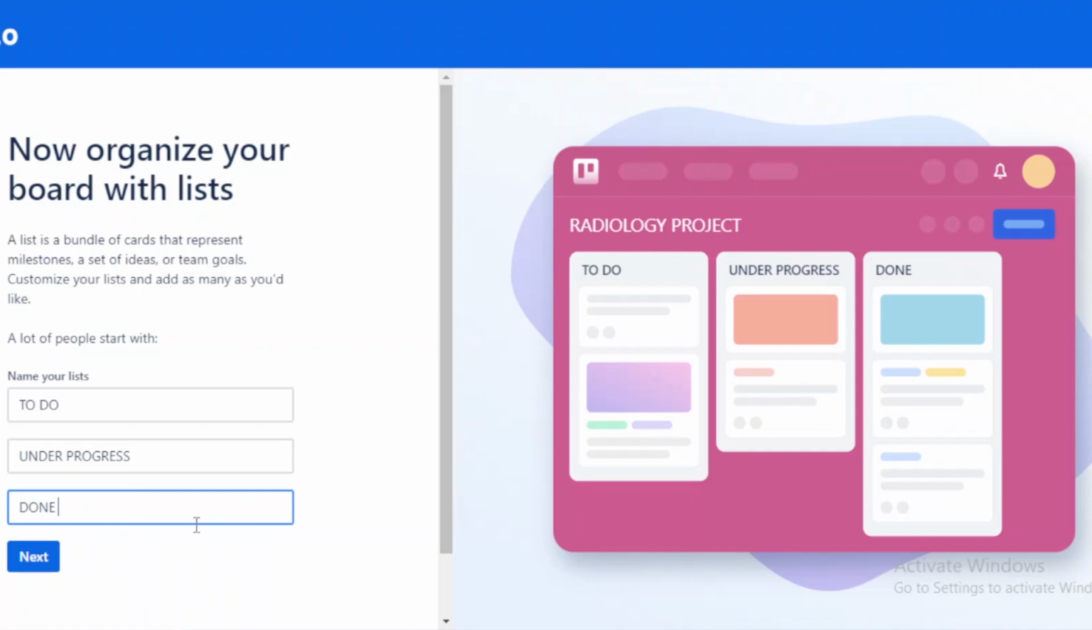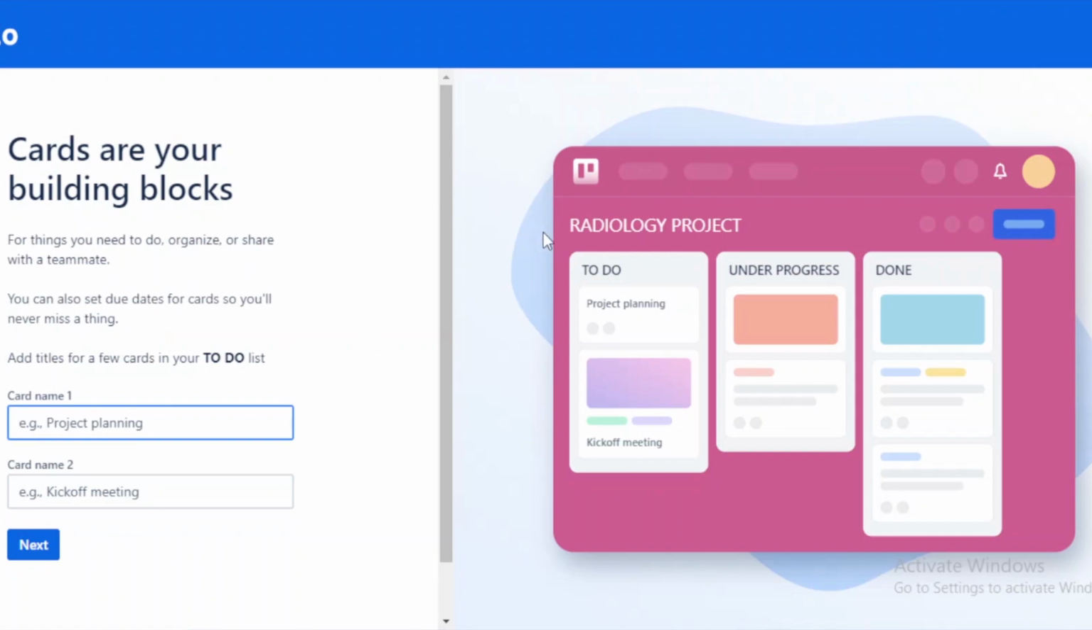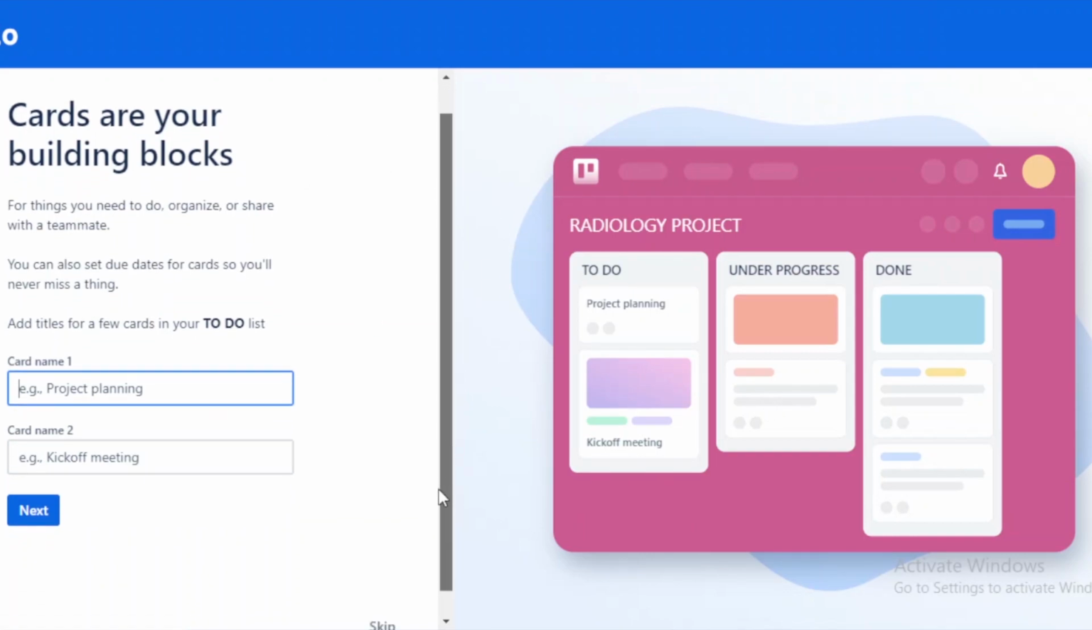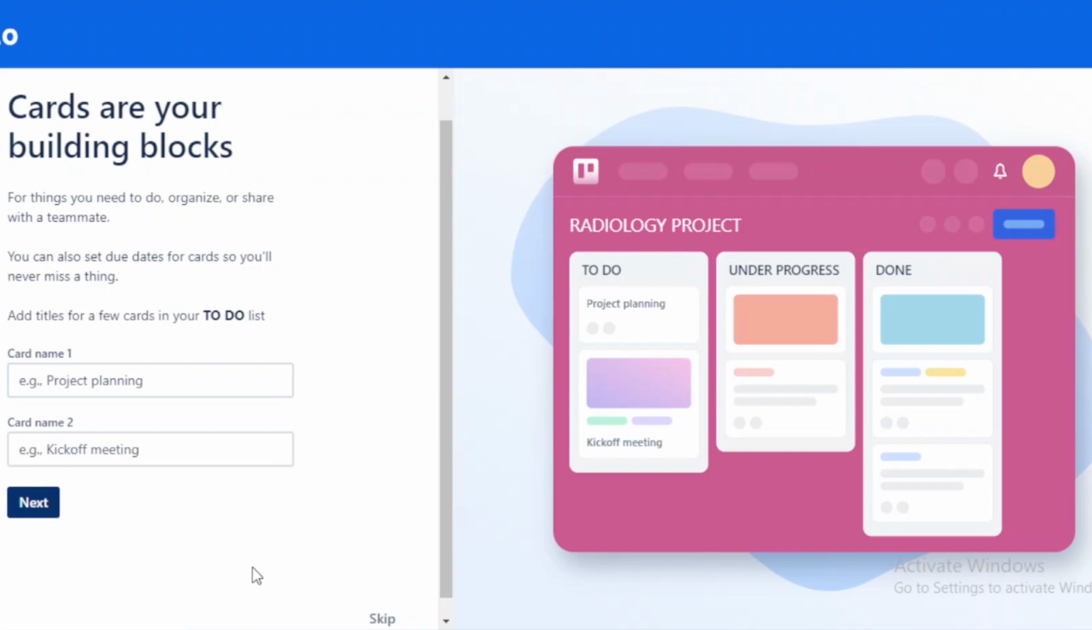Now Trello is a project management tool by Atlassian. Atlassian offers other project management tools, but Trello is by far my favorite.